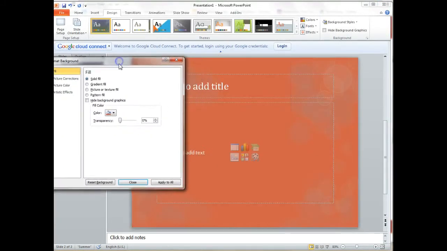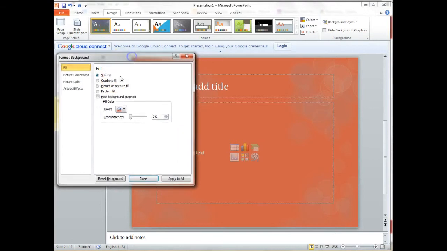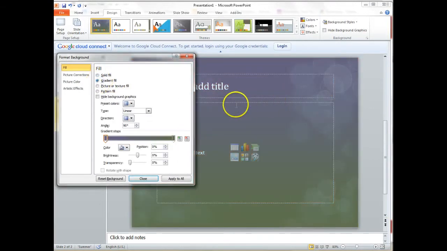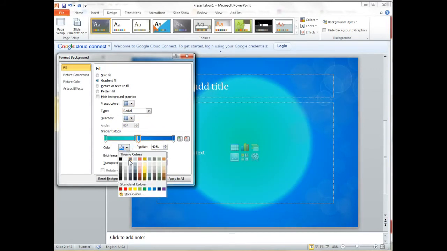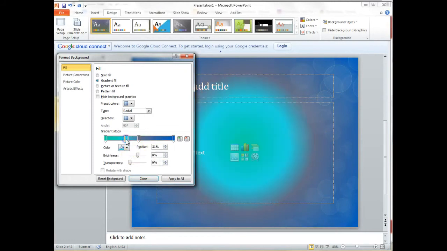Now for our background, we could use a solid background. We can use a gradient, which it was set to. In our gradient, we could use a preset, and we could change everything and anything basically about this preset. We can change how it's moving. We can move over the colors. Okay, we can change the colors in here. So there's a lot that we can add.